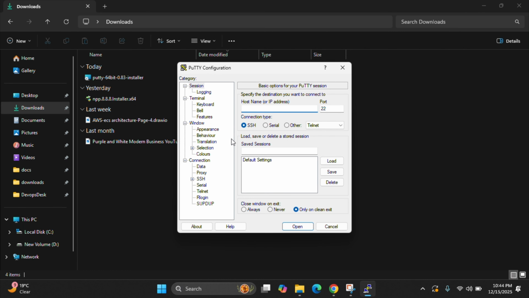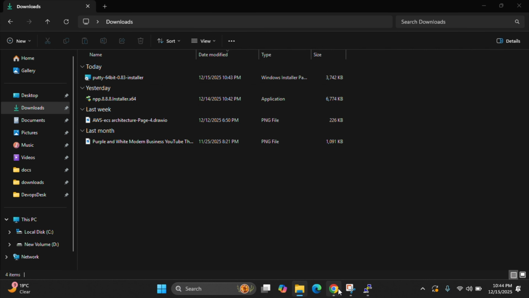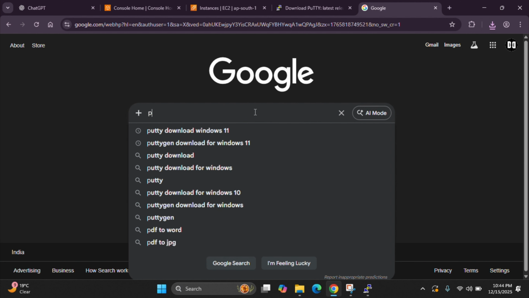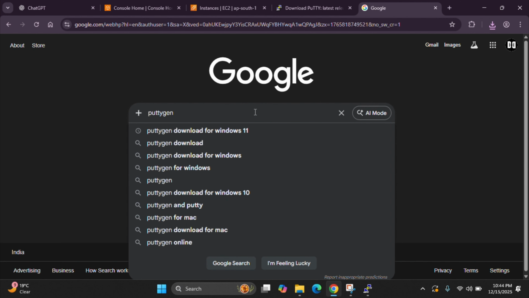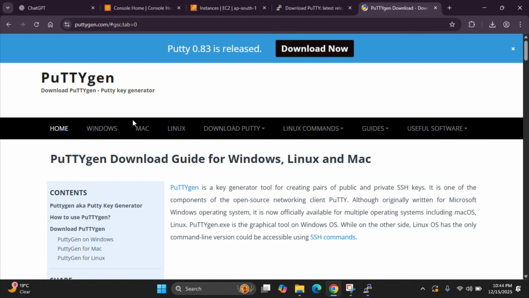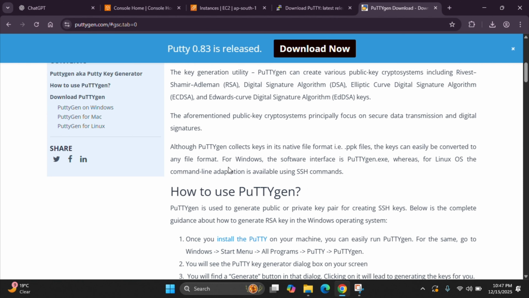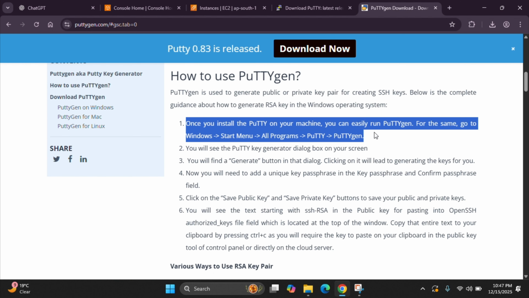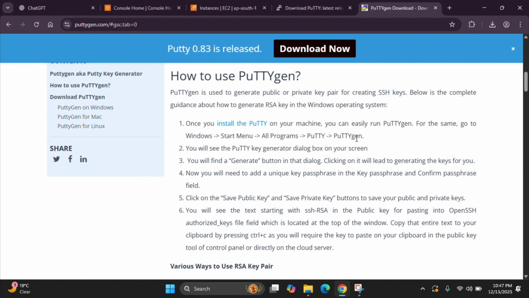Now let me clarify PuTTYgen because many beginners get confused here. To install PuTTYgen, go to your browser and search for PuTTYgen. Open the official PuTTY website link here and scroll down and read this how to use PuTTYgen. The important thing is you do not need to install PuTTYgen separately. Once PuTTY is installed, PuTTYgen is installed automatically.